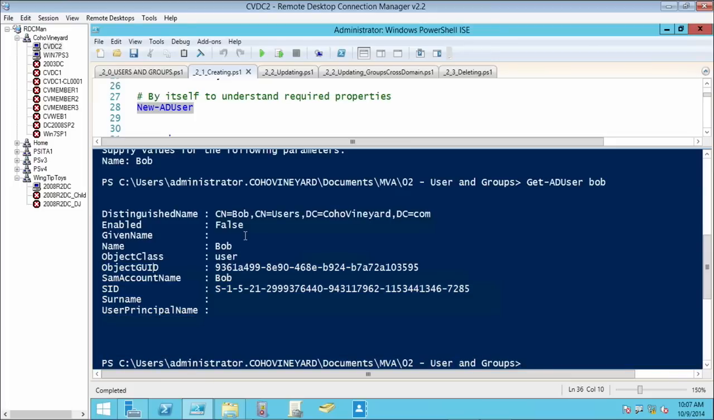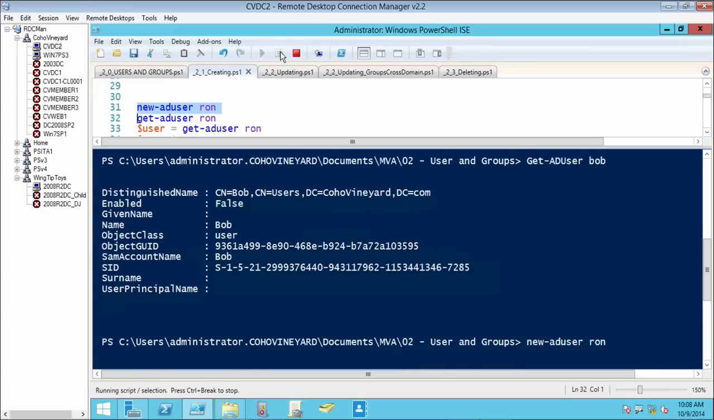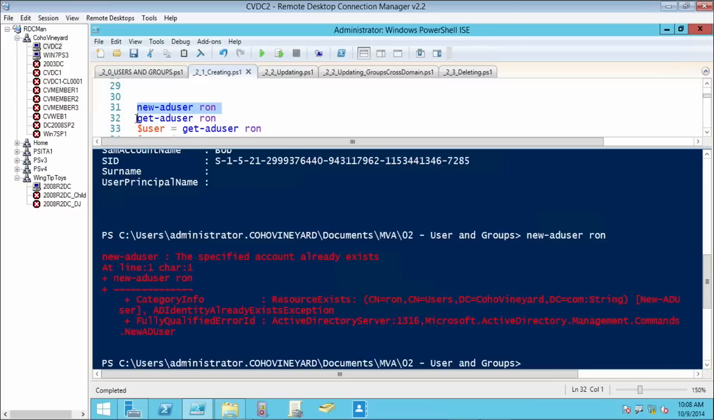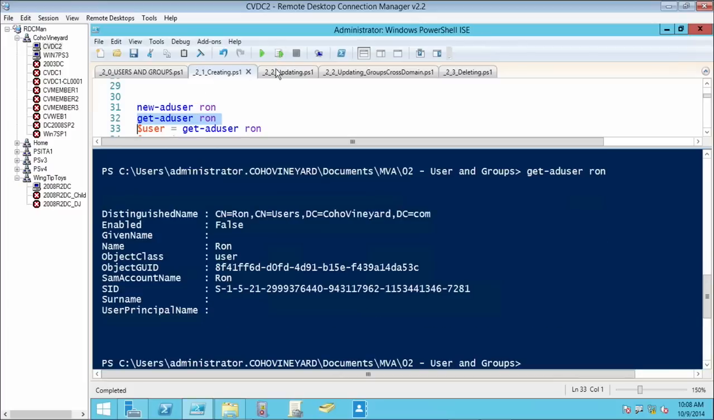Yeah, but you know what? Obviously Bob's missing the stuff that we didn't fill in, like department, given name, all that kind of stuff. So let's take a look here. Let's do another one. We got Ron, New-ADUser Ron, and I think Ron's already there. Yeah, we got an error. He already exists.